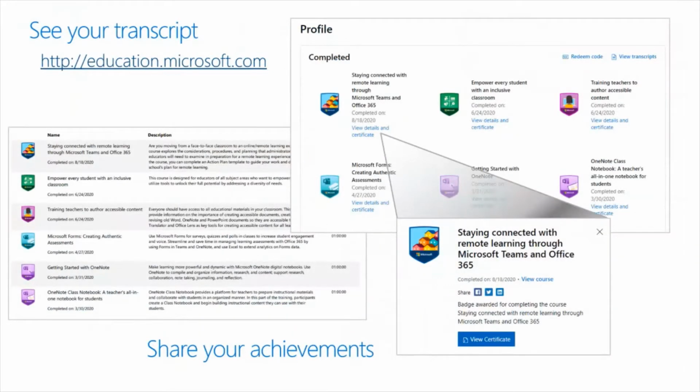As teachers complete the courses, they can actually print out their transcript or save the PDF of their transcript and share that with others. For every course you complete, if you go into your profile, you'll see badges of every course you've completed, and you'll see a little button that allows you to view details in the certificate. And so I've seen teachers actually print out every certificate and cover their entire wall with all their certificates.